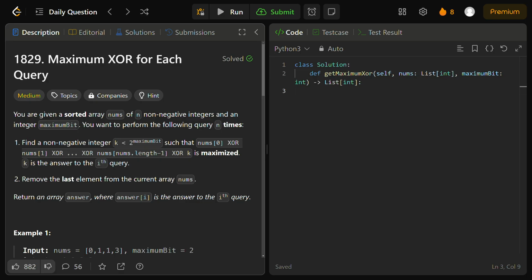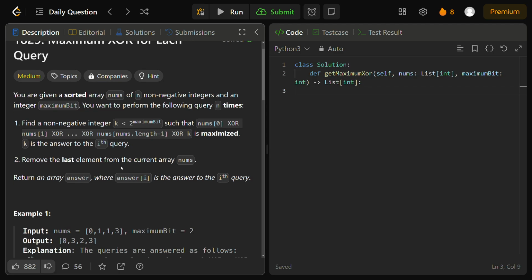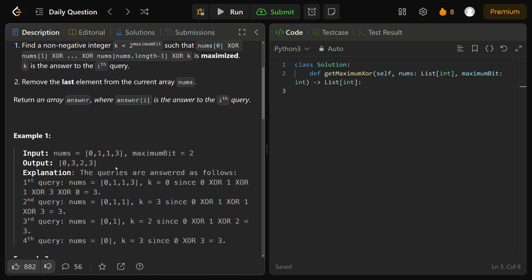We have to simply remove the last element from the current array nums for these XOR operations. And we have to return an array answer, where answer at index i is the answer to the ith query. So in example 1, we have the input array nums to be 0, 1, 1, 3, and our maximum bit to be equal to 2. And we output an answer array of 0, 3, 2, 3.